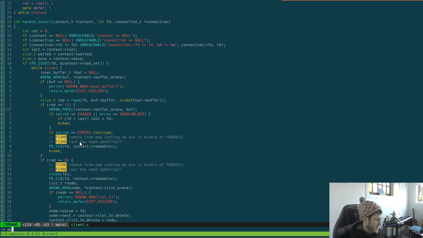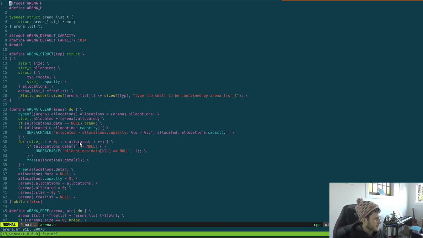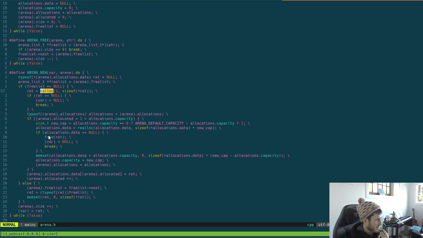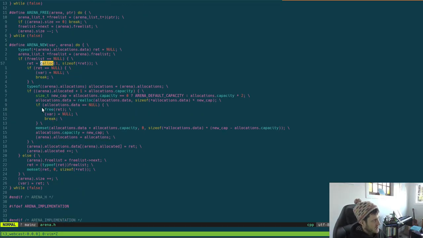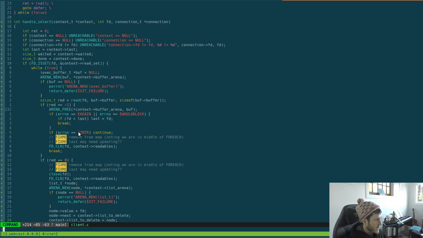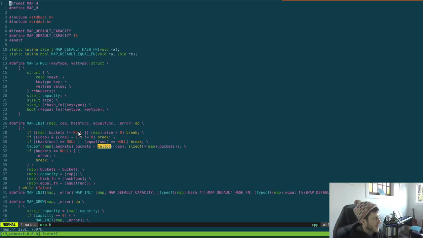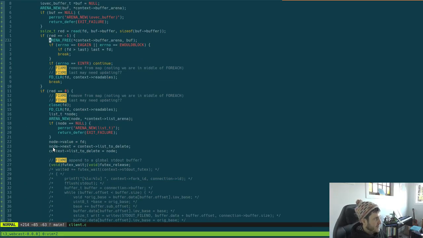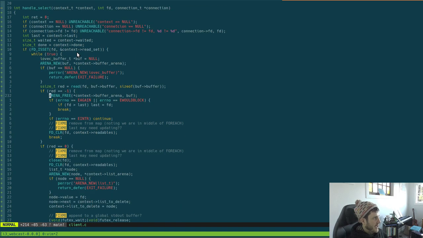I believe arena. We just do the calloc in there, but it's only if the free list hasn't been done. So I feel like in the map we should probably clean that up and not use the calloc and whatnot, because they'll have some overhead. But I'm just wondering what I can do.